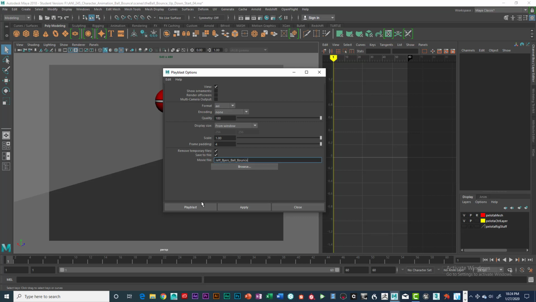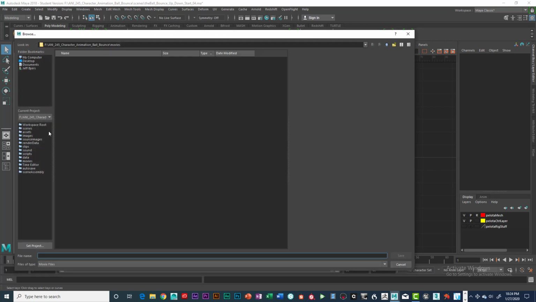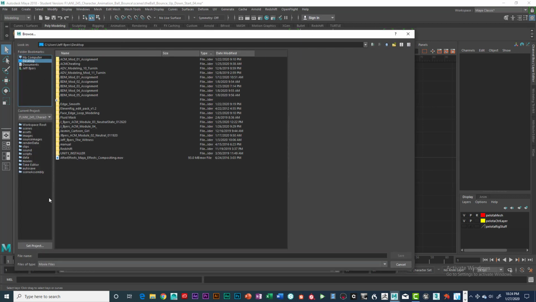And you want to go ahead and browse. Where do you want to put it? Probably on your desktop. And you want to rename it again. So your first name, last name, and ball bounce. And you will save it. When you click on save, it'll save it to the desktop.